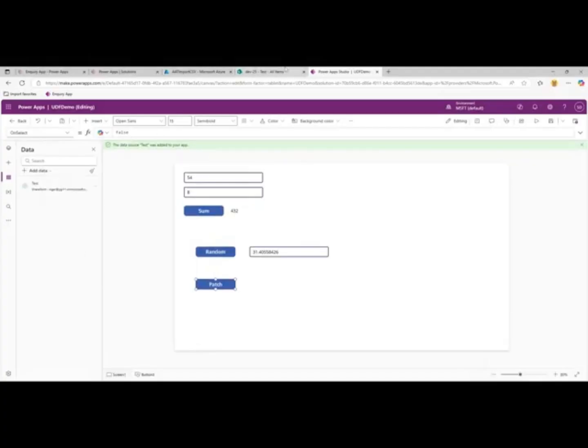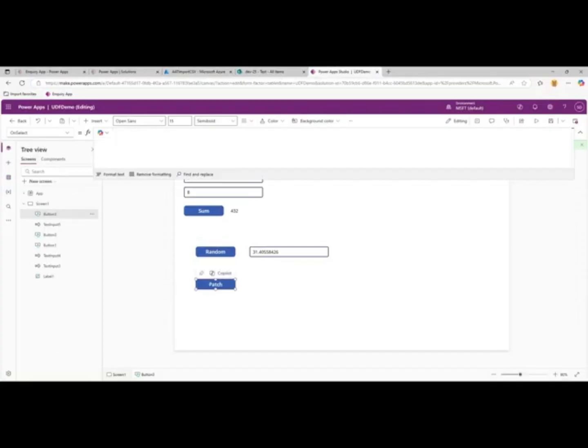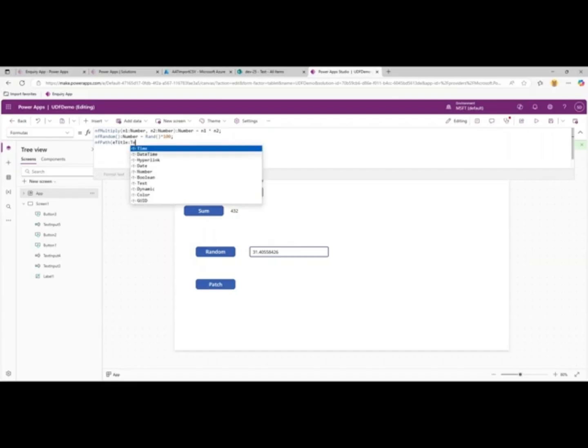Once my list is connected with my SharePoint site, let me open the SharePoint list as well. So here we have two values. One is the test column, and the name of the list is also test. So in this patch, I'm going to create one more user defined function called nf patch. And this nf patch function will have two parameters. First is e-title, which is going to get the value as text. And another one is our text, that is rich text or random text, I can say, and it has value as text as well. We can have any other values as well.